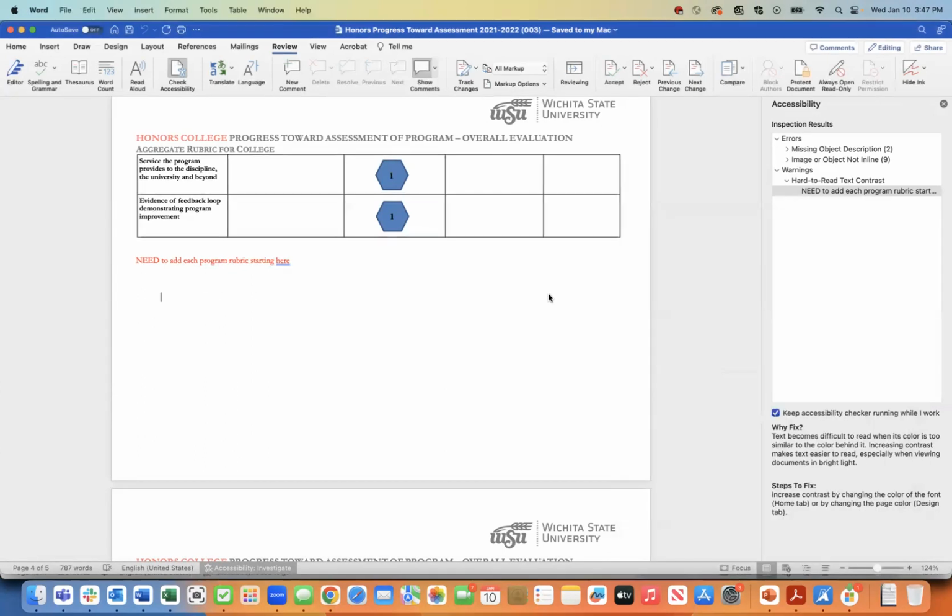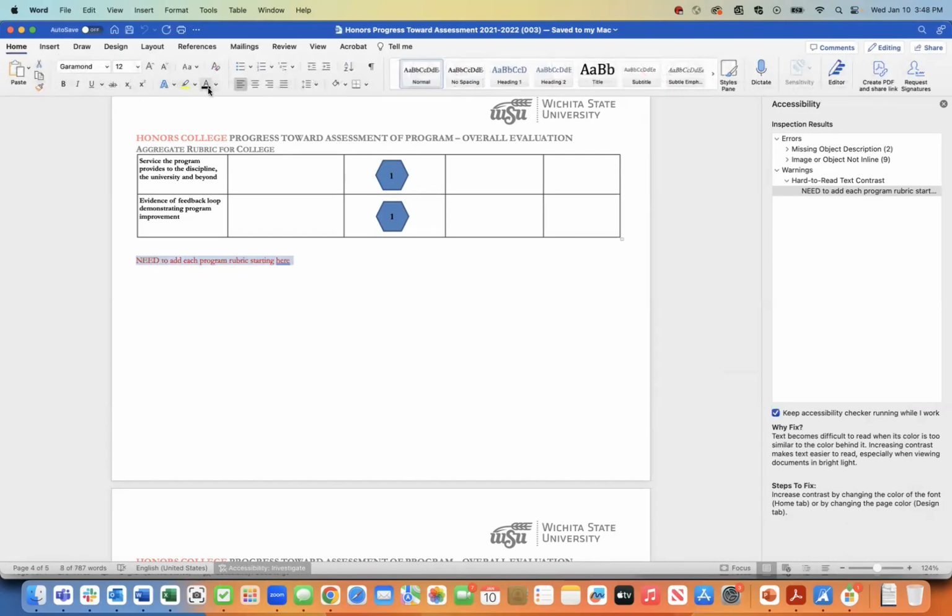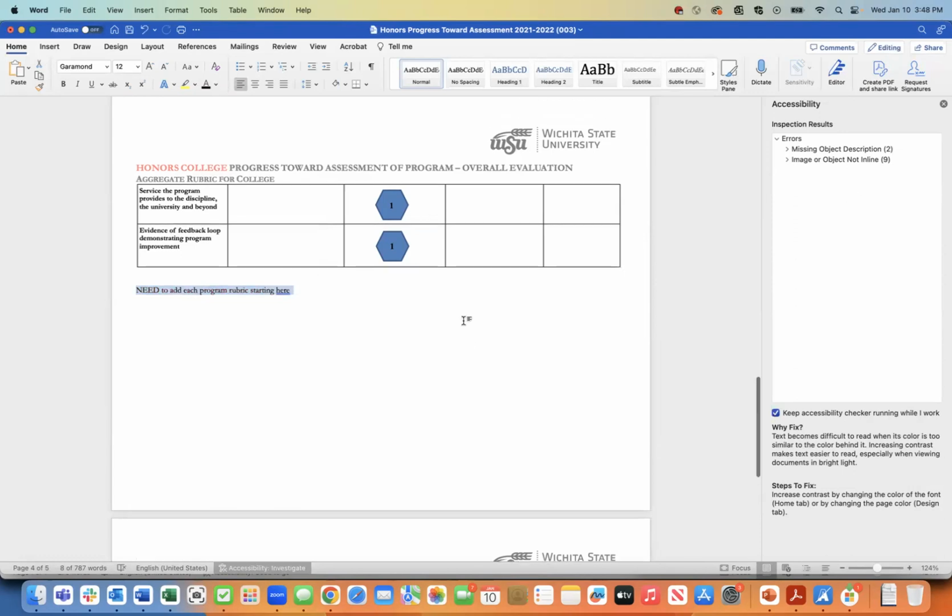To do that, I can simply highlight that text, come on the Home tab, and I've got my text color tool here, open it up. And depending on what you're trying to do aesthetically with your document, you could, of course, select all sorts of other colors to test in relation to this. In this case, this is text on a white page, and there is no greater contrast than black text on white. So I'll go ahead and set it to black, and you'll see that that warning disappears.